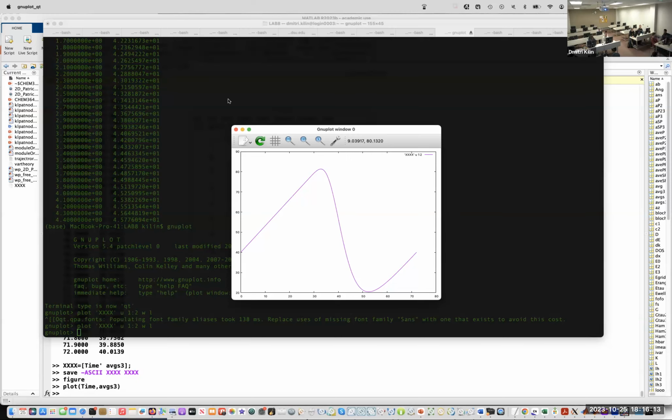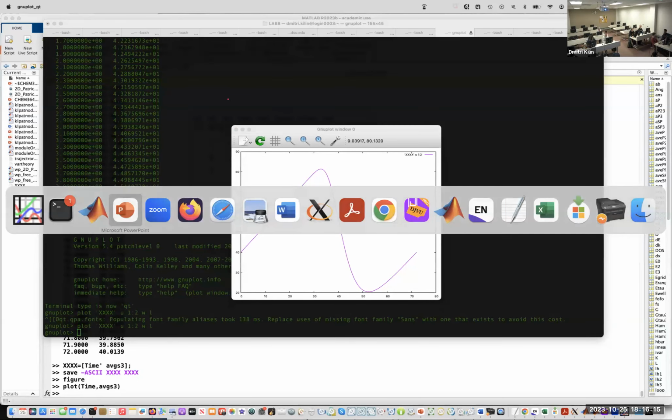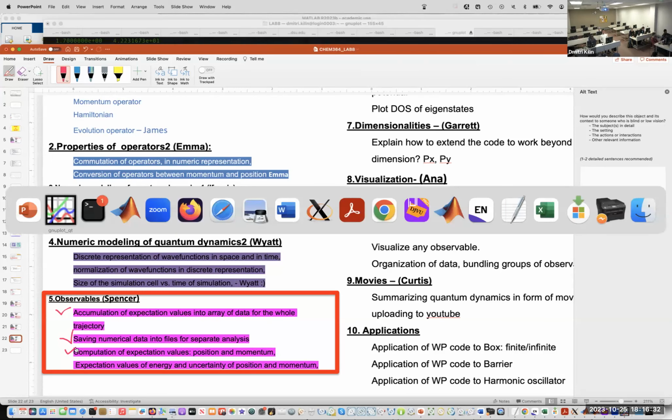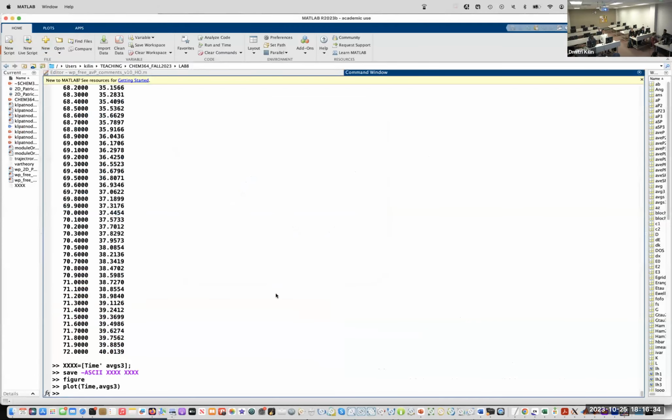Okay. Emulation of expectation values into array of data. Done, right? Saving numerical data into files. Yes. Computation of expectation values, position, and momentum. I think we covered it. I can show it once again. The stuff here.